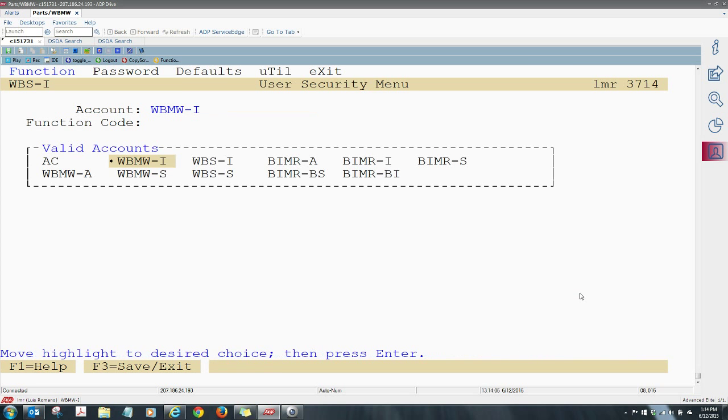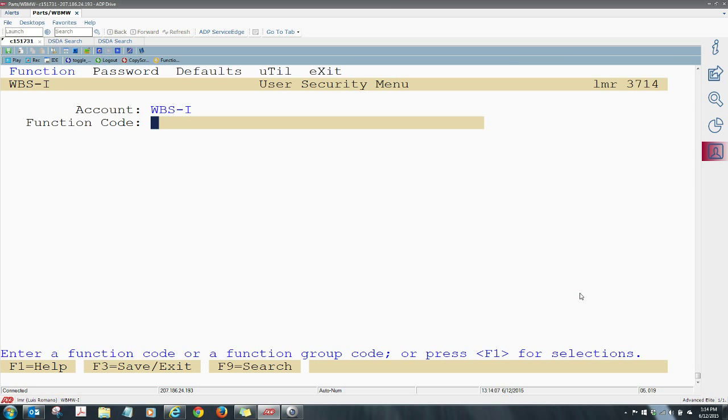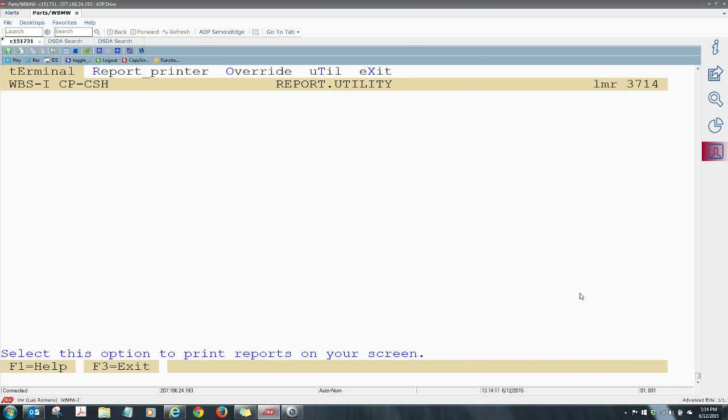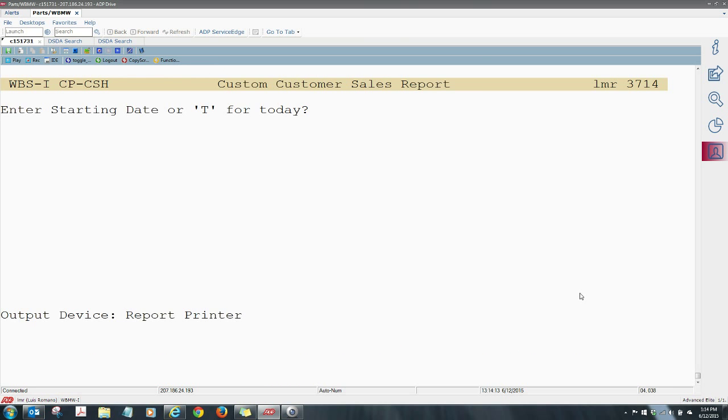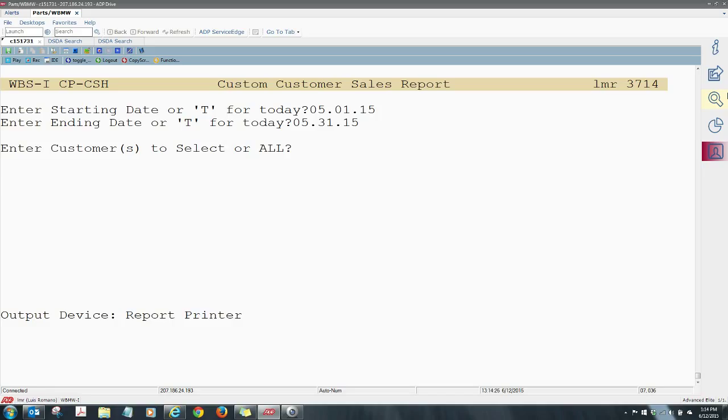We are obviously going to want to be running it for WBSW-I. Hit the CP-CSH. That's the report name. And then you're going to start it for whatever month. So if today we are going to do the month of May, we enter the beginning and the last day of the month, and then we type in all customers and hit enter.